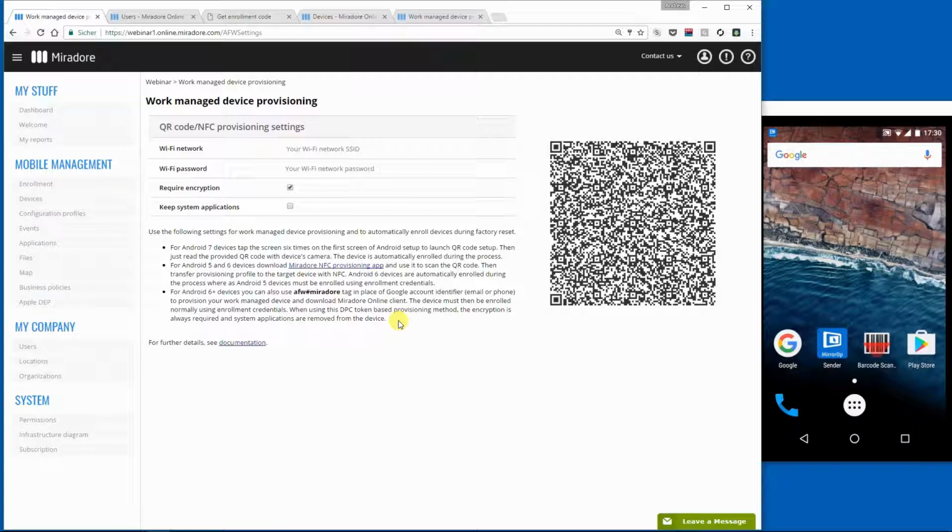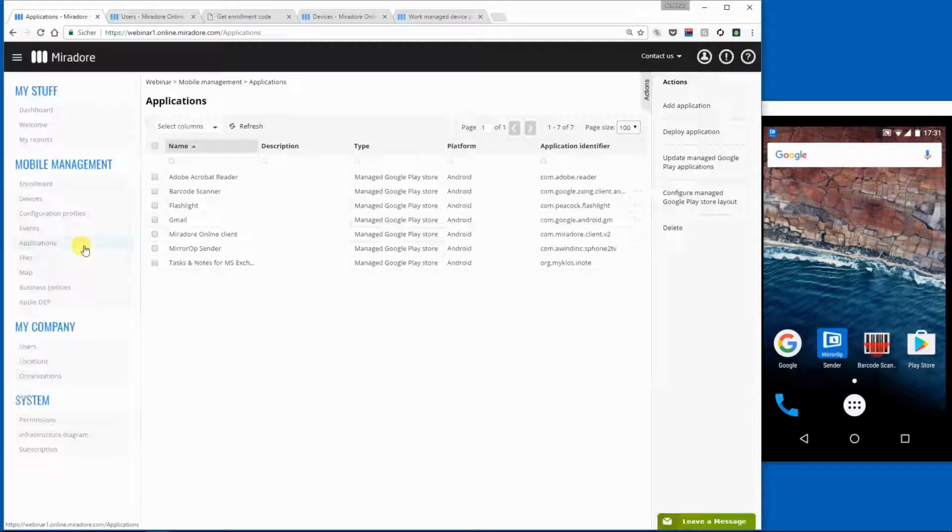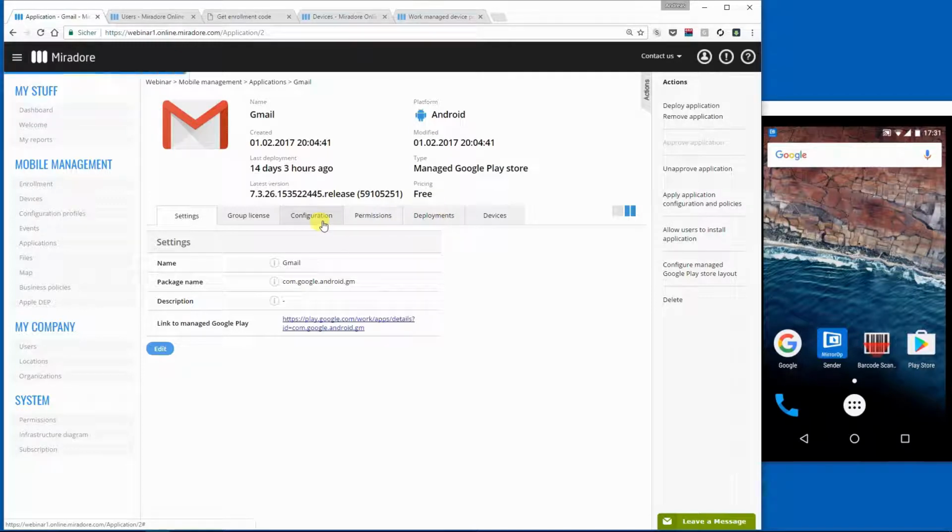But what can you do with the Device Owner mode? This is very powerful. First, you can do real application management. You can install apps silently on the device without having a Google Play Store account on it. You can pre-configure apps, so that if you download an app like the Gmail app, you can pre-configure the mail server and the username and some additional things, and this you can see here.